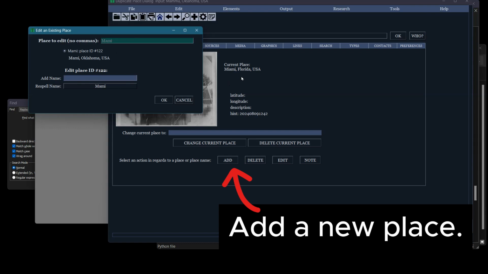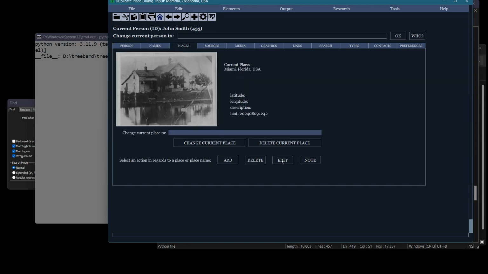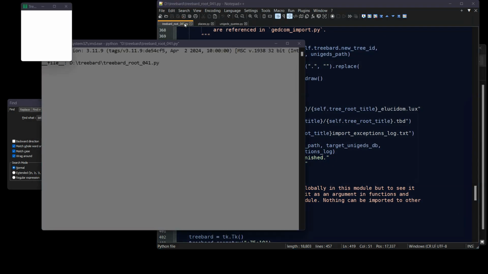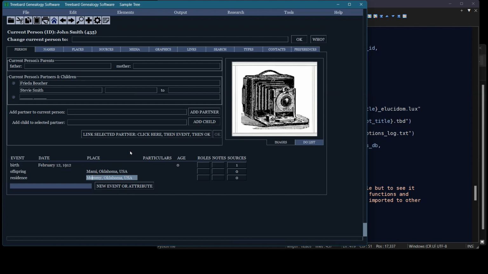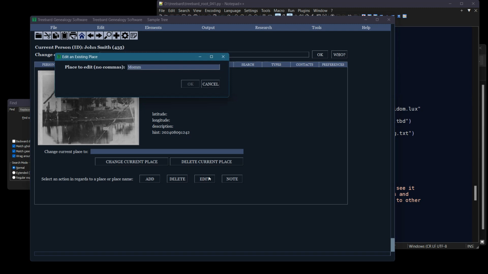Let's stick with this dialog right here. Add a name to this place, Mammy. Click OK. These are two separate functionalities, and it's not really clear that they're two separate functionalities. So place ID 122 should end up with two badly spelled versions of Miami. Okay, Mommy did go in, but it's not autofilling. See if it autofills if you restart the program. Yes, it doesn't stay Mommy, it changes to Mammy, but that's all right because they're both place 122 and Mammy is in main TBD. This is the main name for that place.